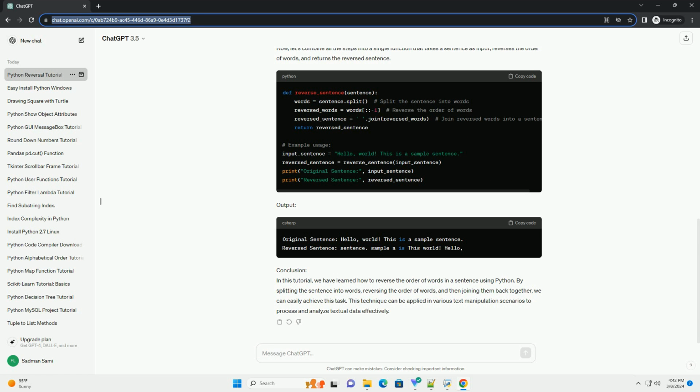Output. Conclusion. In this tutorial, we have learned how to reverse the order of words in a sentence using Python. By splitting the sentence into words, reversing the order of words, and then joining them back together, we can easily achieve this task. This technique can be applied in various text manipulation scenarios to process and analyze textual data effectively.